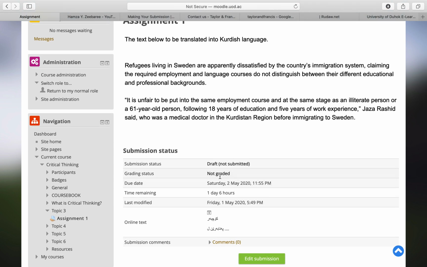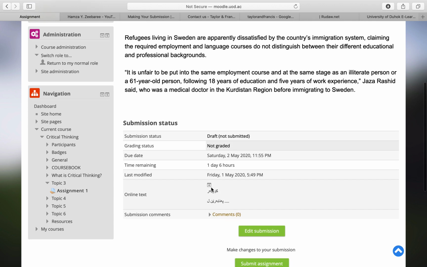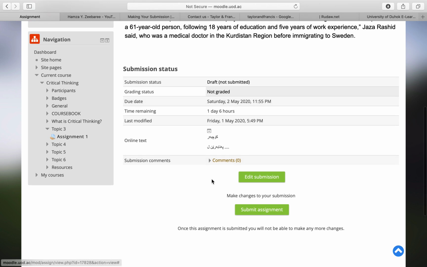After you click on Save Changes, you go back to the first window, like this. You see, now I have a draft, still not graded, and this is my online text to be sent to the teacher. You can also see the text here. You click on the plus button, and then you get to see your assignment that you have done. If you want to go back to your assignment, you can click on Edit Submission. And this is all possible before 2nd May 2020.